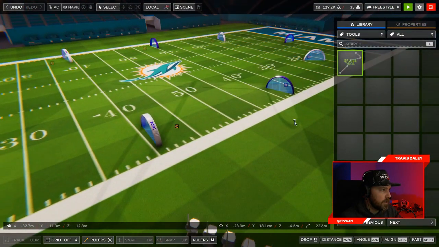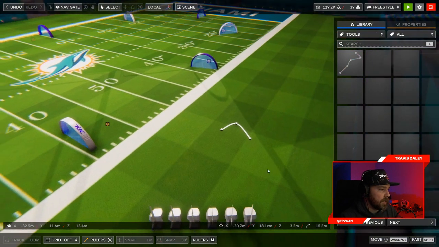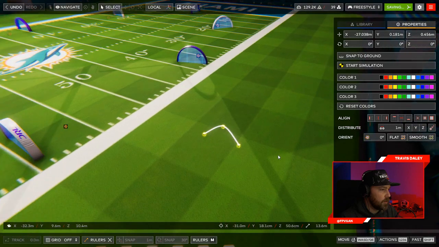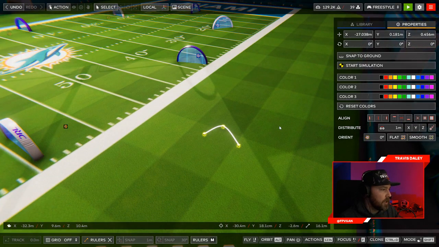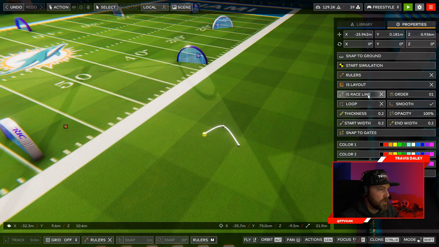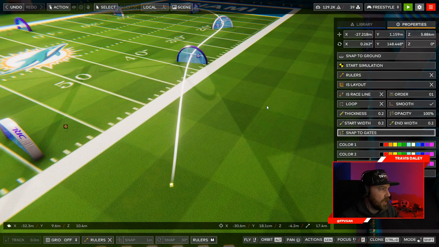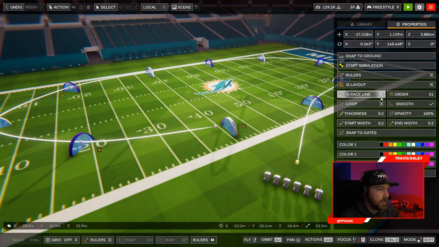And you know what, let's go in and quickly see if we can pull off a race line. So with a race line, you can literally just put down 1 point. I can put down multiple points, it doesn't matter. Just put down a race line, 1 point or more. Select one of those points. Select snap to gates. Turn on the race line.